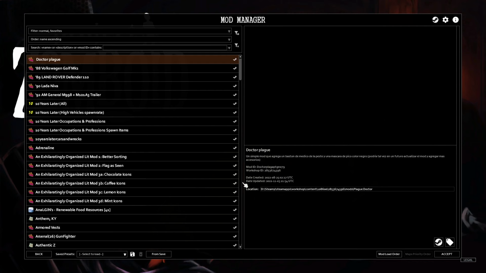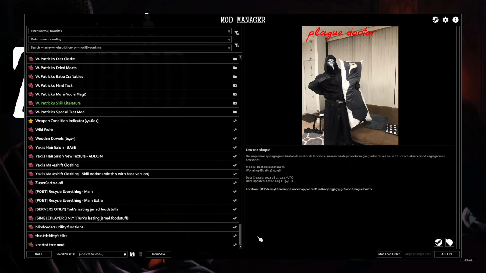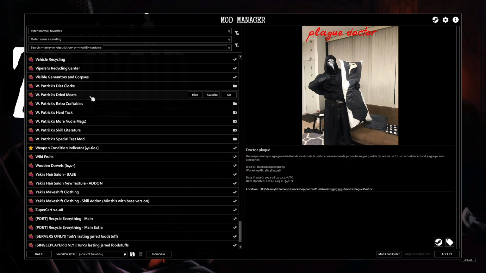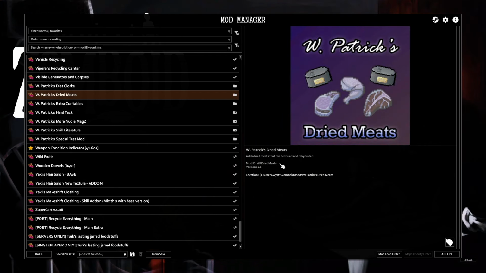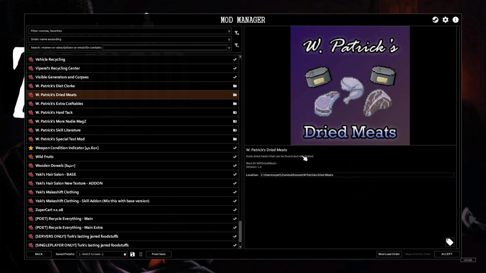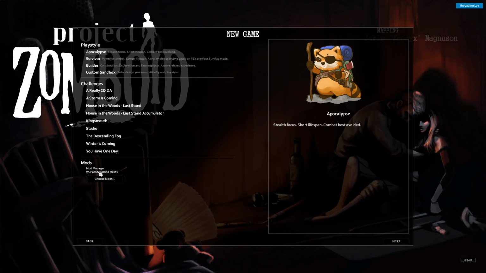I have Skill Literature, one of my mods, automatically pulling up here, but we don't want that there, so turn that off. Now I should see right here, Dried Meats, and it's got my little picture. It says, "Adds dried meats that can be found and rehydrated." I just typed that into the mod.info. That's where this goes, okay? I'm going to turn that on and hit accept. Now the only mods I have are the mod manager and the Dried Meats.